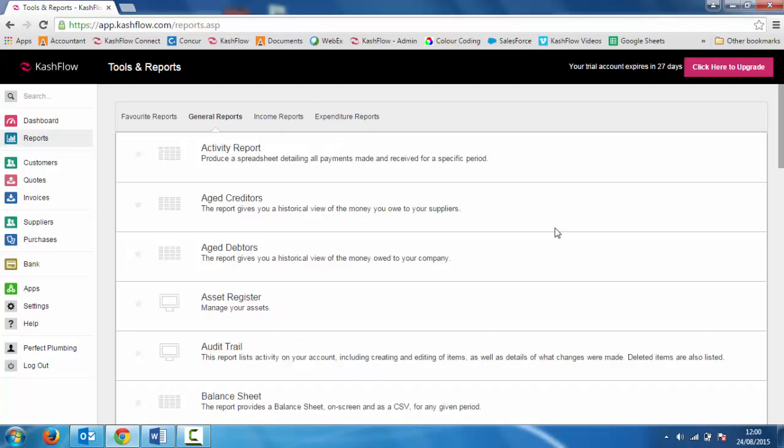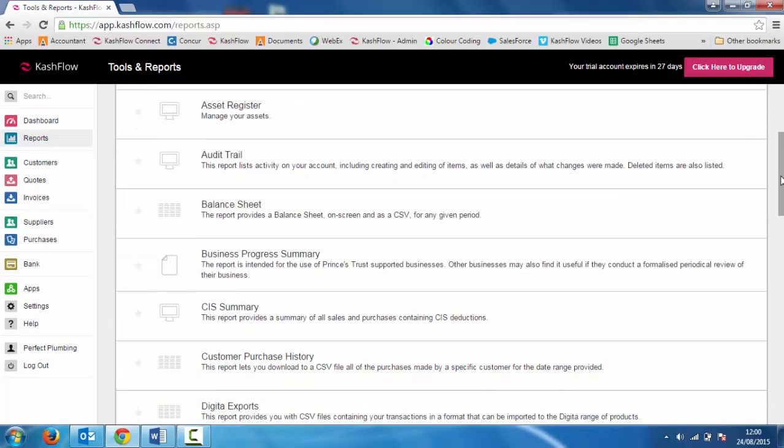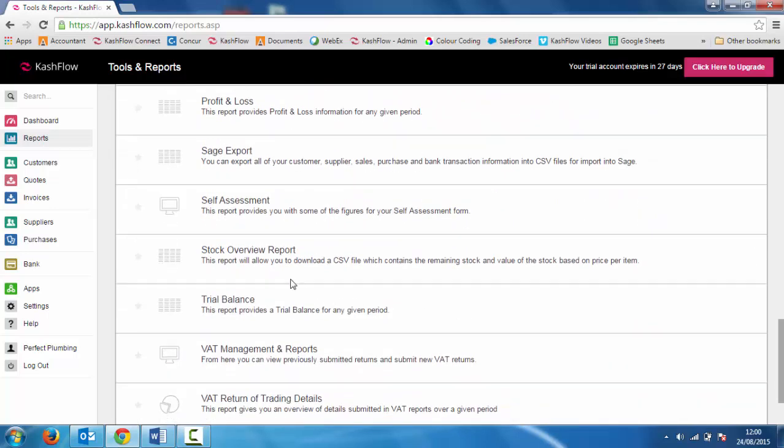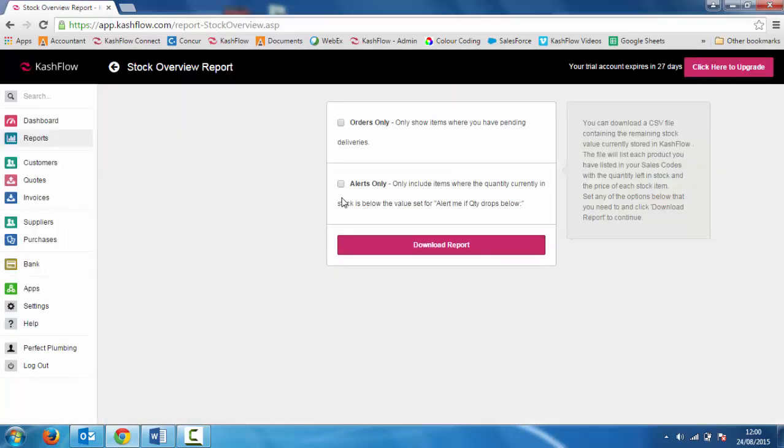If we go to general reports, if you scroll down, you'll see there is a report here which is called the stock overview report. If we drill into here, we'll have the option to show, do we want to see orders only, which is going to show all our items where we've got pending deliveries, and also alerts only if we just want to include the items where the quantity is low on stock. So it's going to show us a report, shows what we need to order. I'm going to leave both of those unticked and I'm going to download this report.